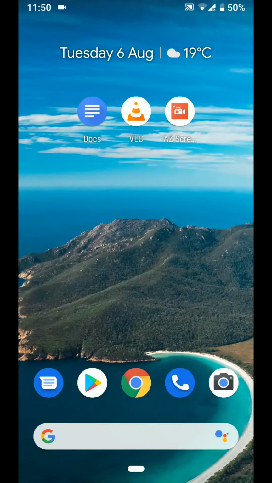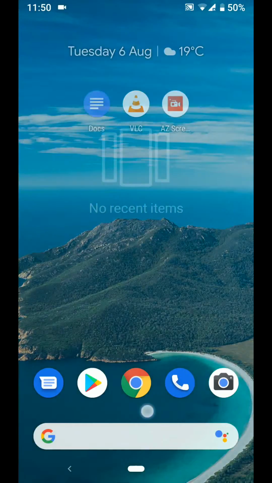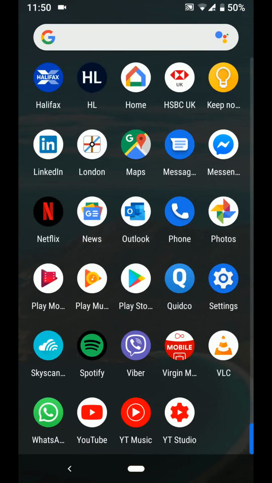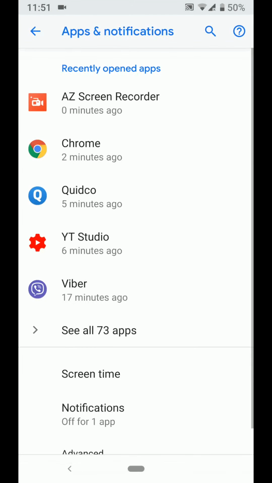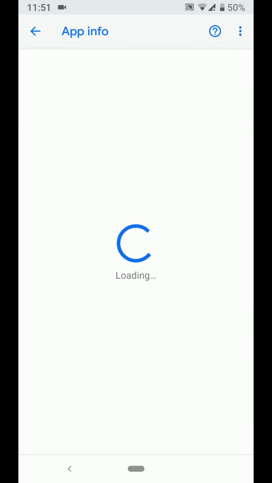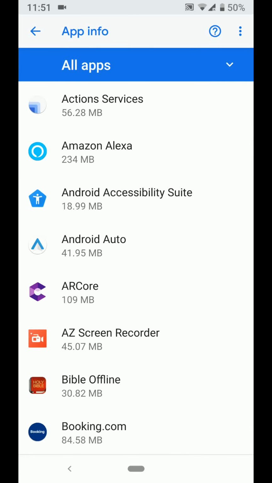To do this, go to Settings. Now tap on Apps and Notifications. Tap on See All Apps. Now choose an app, let's say Viber.